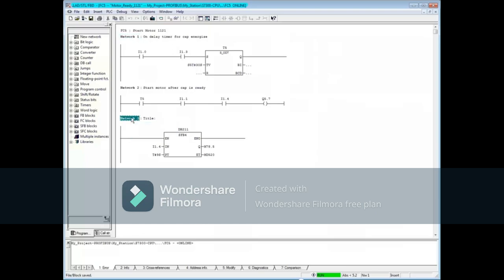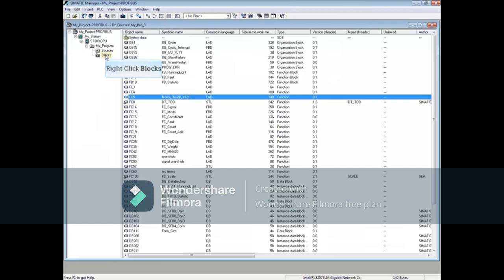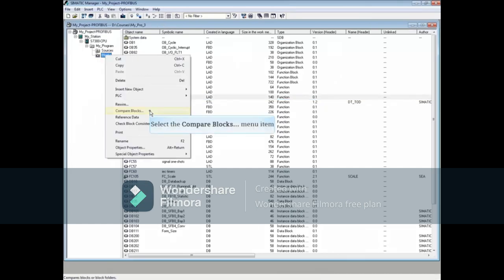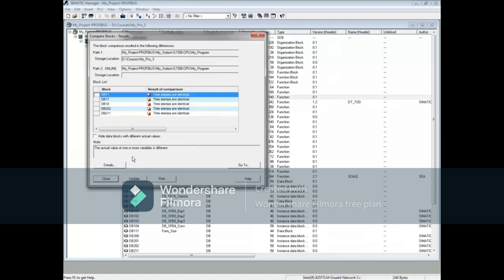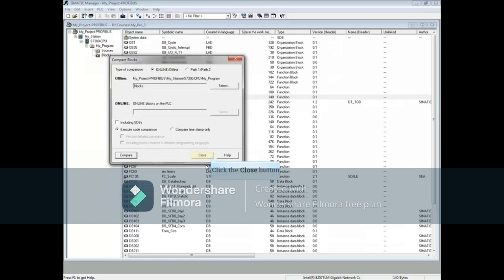Data block values in the PLC of a running process will almost always be different than data block values in the offline project. Let's see an example. Minimize the programming editor. Right-click on the Blocks folder and choose Compare Blocks. The default is to compare online to offline blocks. Click the Compare button. Here you see that the download timestamps are identical, but the actual values are different in the PLC. That's because the process is constantly writing new values to the data block. In this case, we only want to change the timer's value, so the data block will not be a problem. Close the Compare window. Close the Comparison tool.